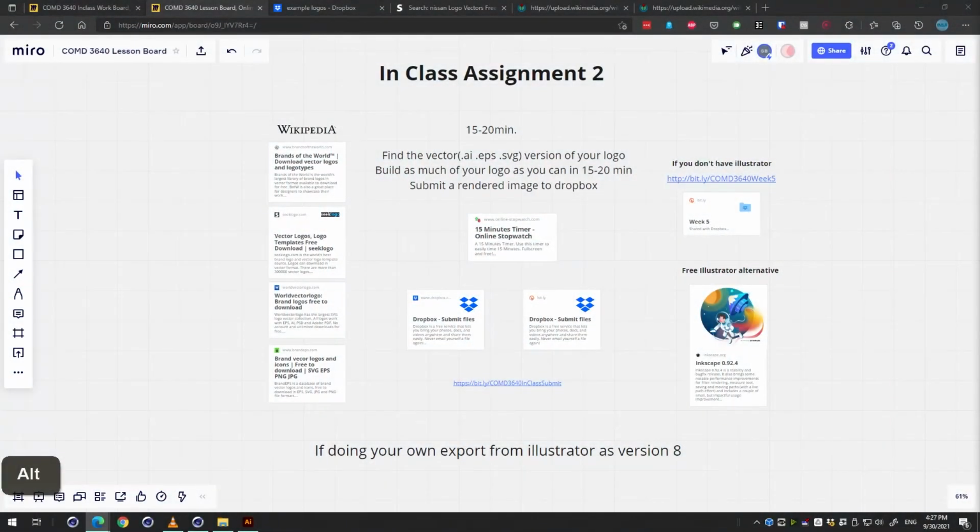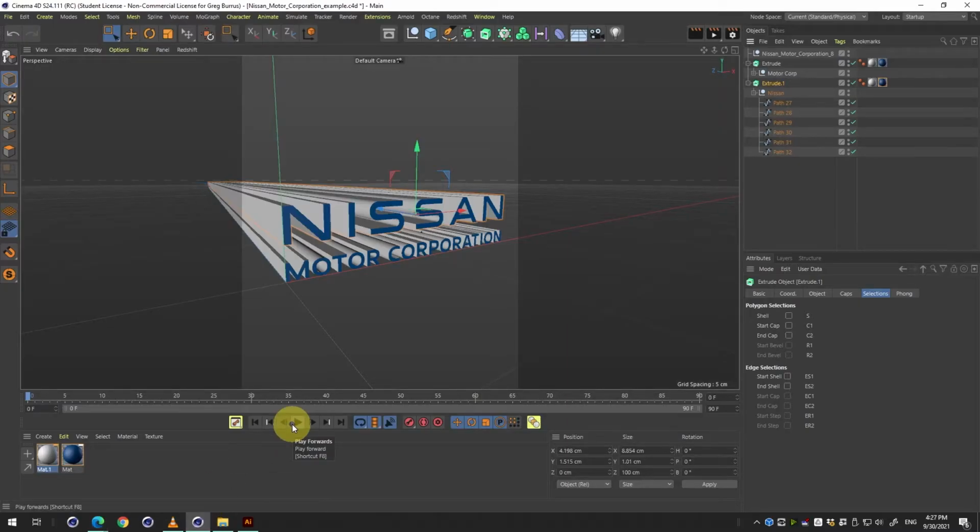There we go. So for this part here, I'm just going to jump back into my scene, and I'm just going to work with what I have here, just so that you can see the progression of where this might take me. So I have this Nissan logo, nothing too particular here.